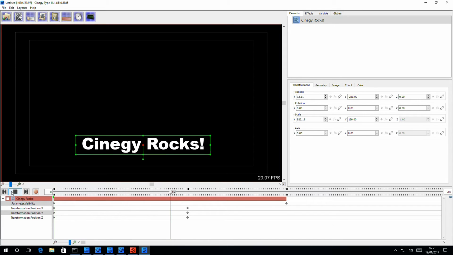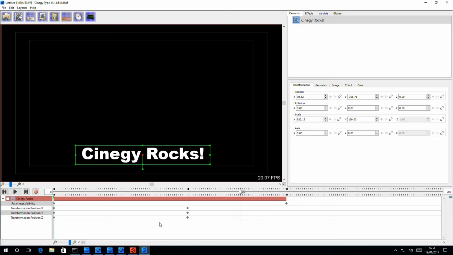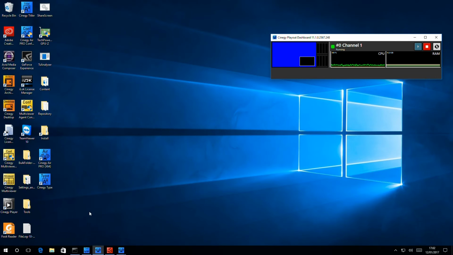It's as simple as that, except it doesn't have to be as simple as that because you can add layers and items as you require them. In the interests of speed, I've prepared some stuff and we're going to have a look at it in Air Control. So, having seen the editor, let's go to Air PRO and see what we can do with some templates that I've already prepared.